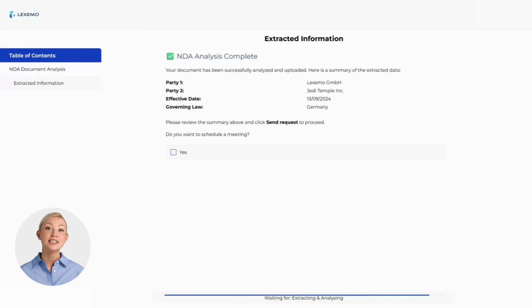Below the text field sits the File Upload widget. It accepts PDF, Word, and plain text files. The user selects their NDA document from their computer. The upload completes and the bot starts working immediately. The Extracted Information section appears as the AI extraction gets underway.